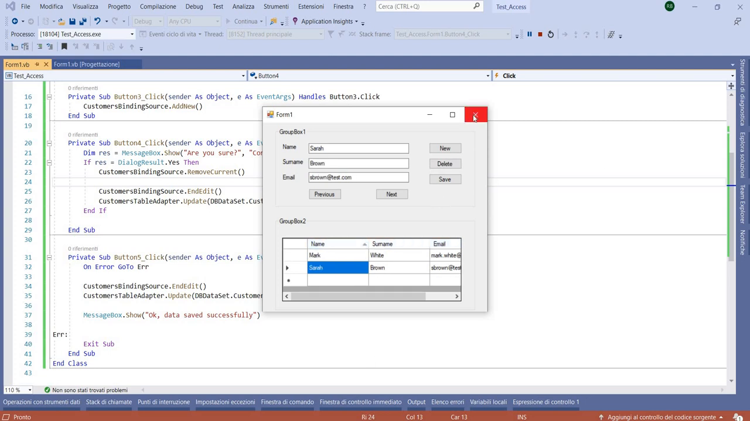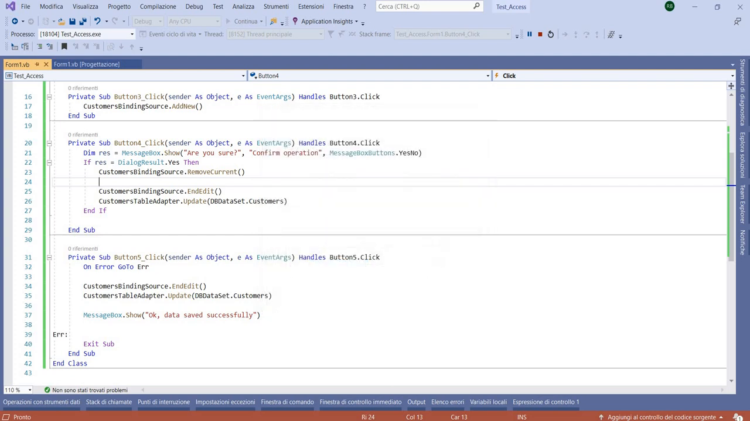That's all for our little example, our simple example.